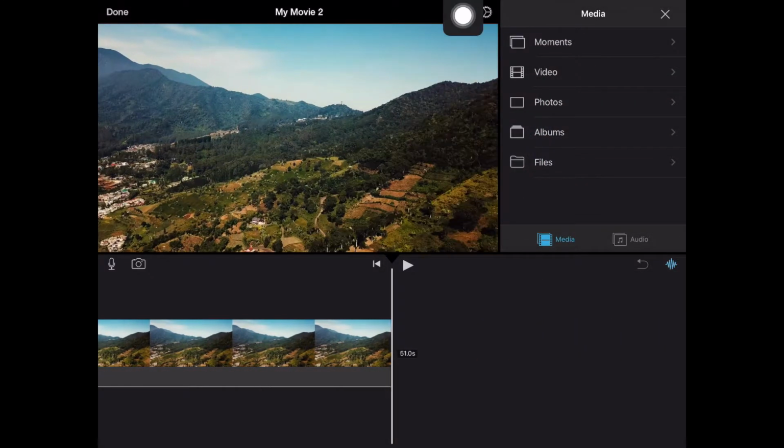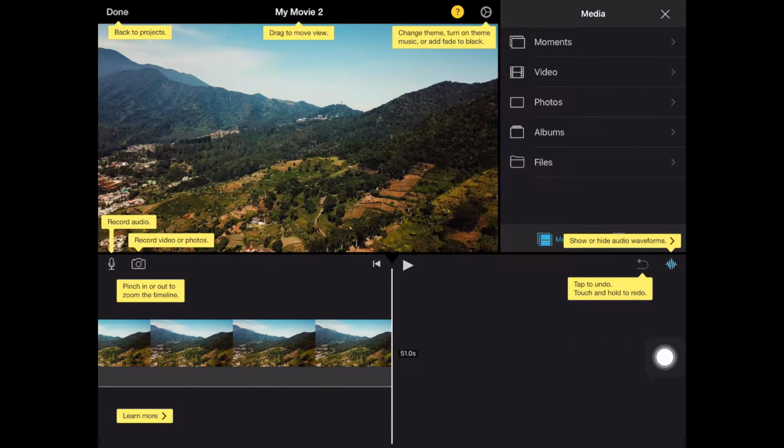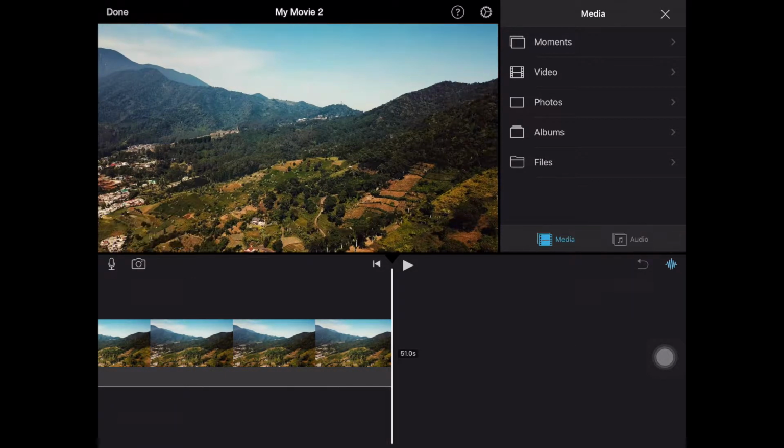If I click at the top here and press the little question mark, it tells me what other things on this page do. So if you ever get stuck, just press this question mark and you'll see exactly what you need to do. I'm going to now add in a second video. So I have 3 sections: my timeline at the bottom, my add media section, and my preview window.